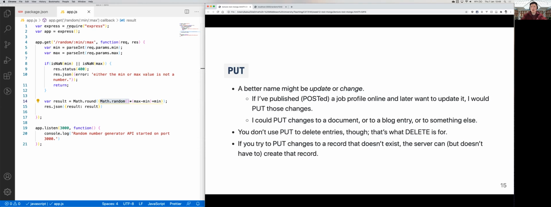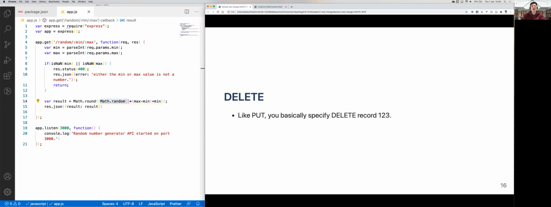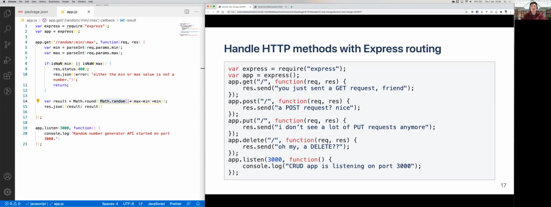Okay, and the last type of request is delete, which is probably the easiest, and it just removes something from the backend. So you can delete blogs, delete photos, or delete comments.